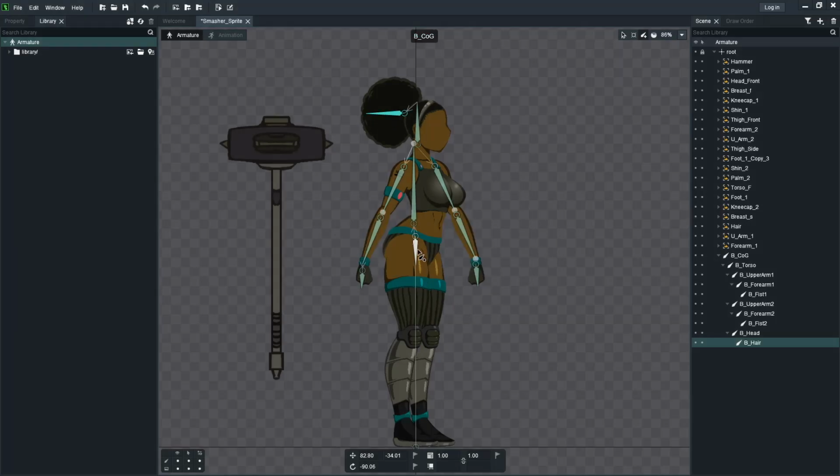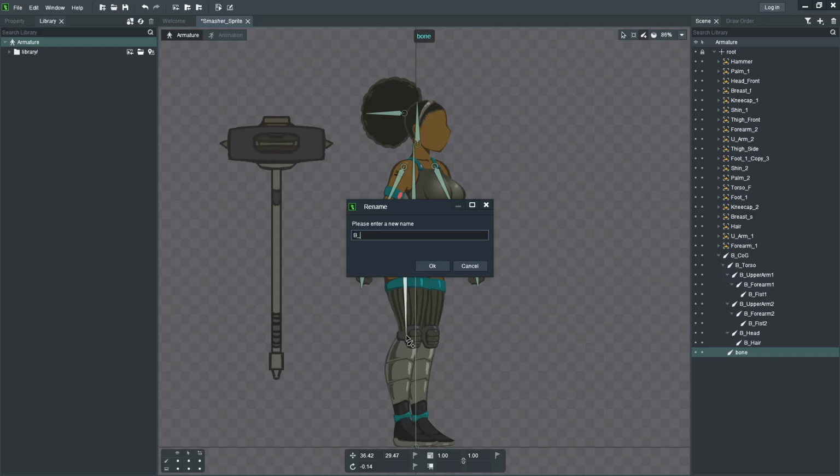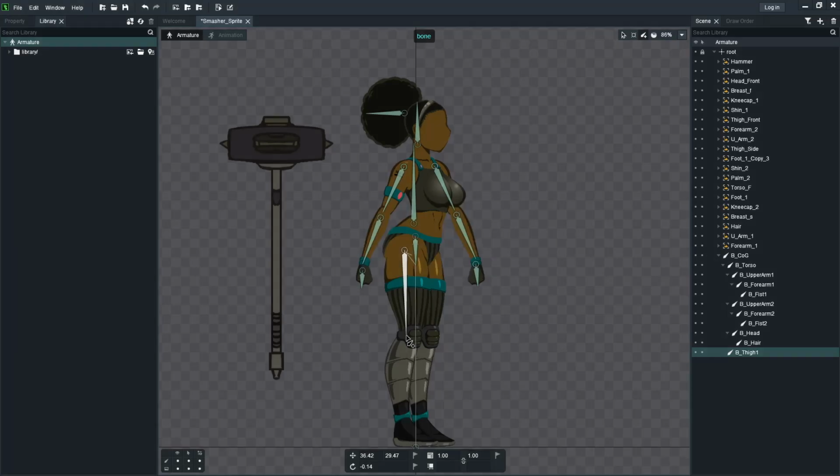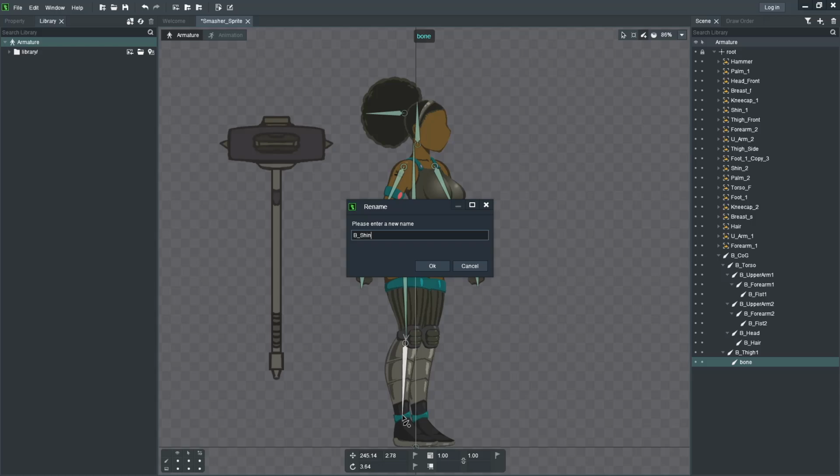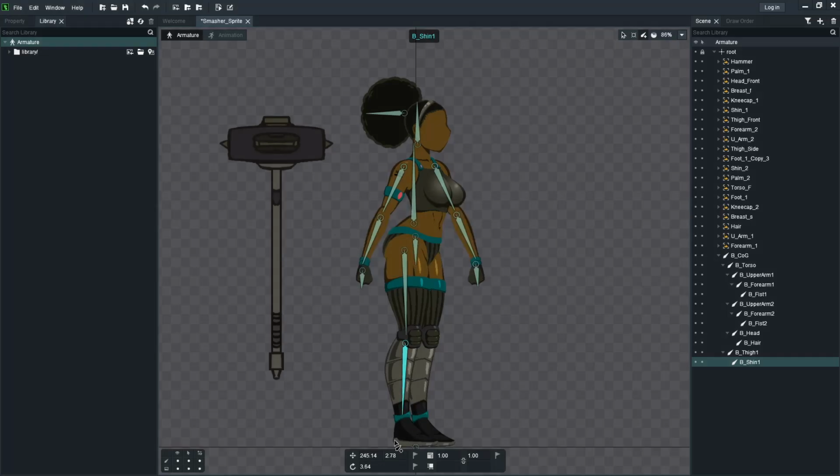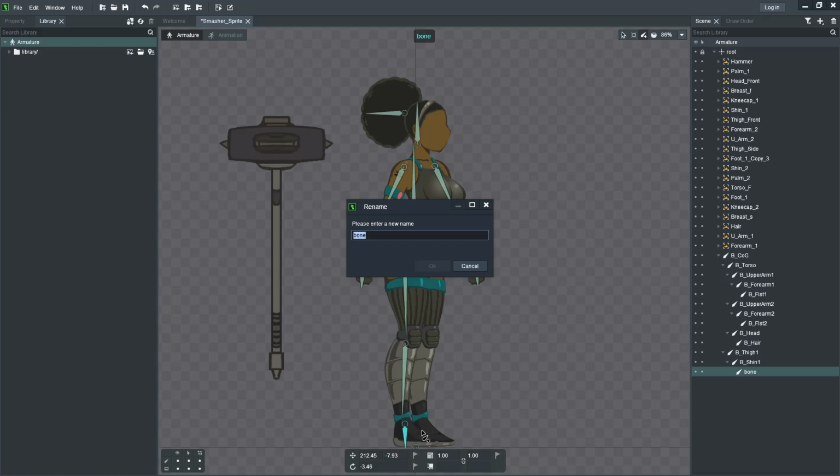And we'll go back to the center of gravity, drag one down this way, F2, call it B thigh 1. From the thigh, drag down, B shin 1. I'm hitting F2 to rename, just like in other apps. B foot 1.